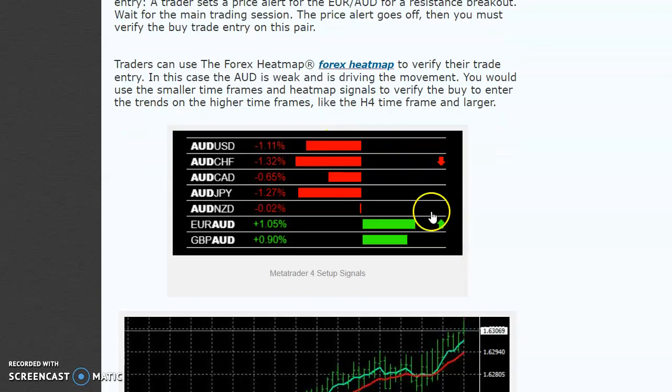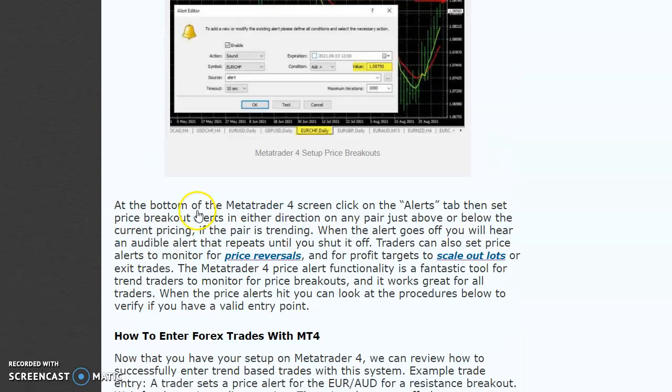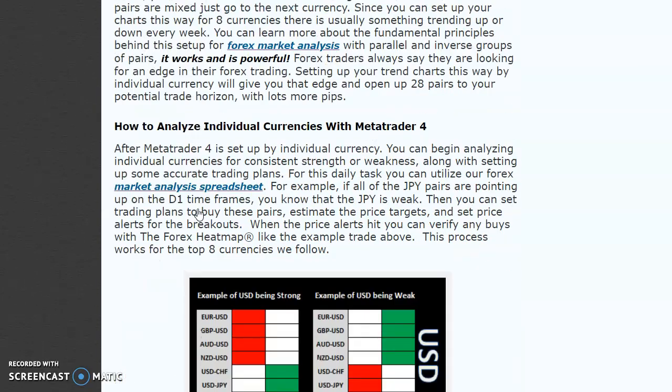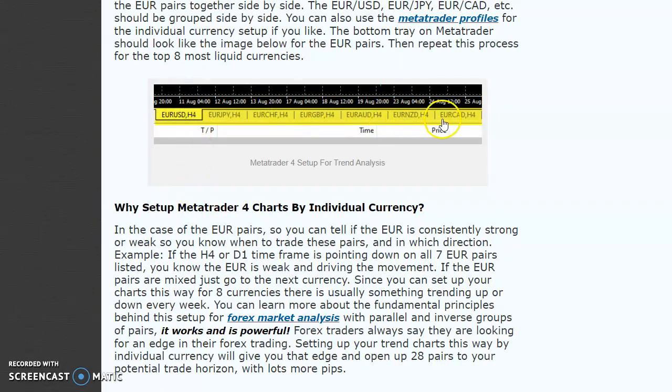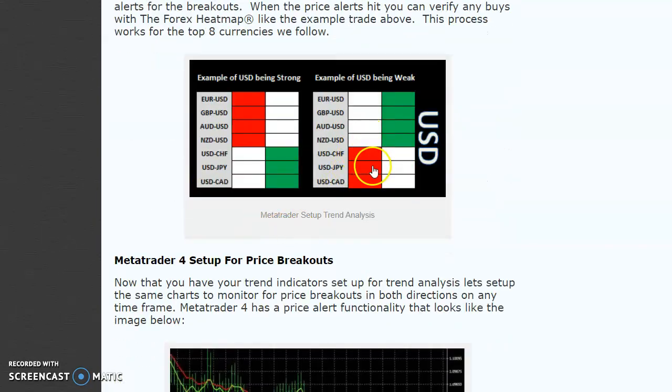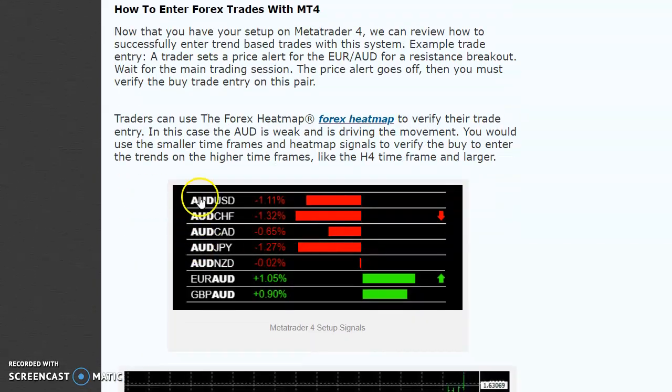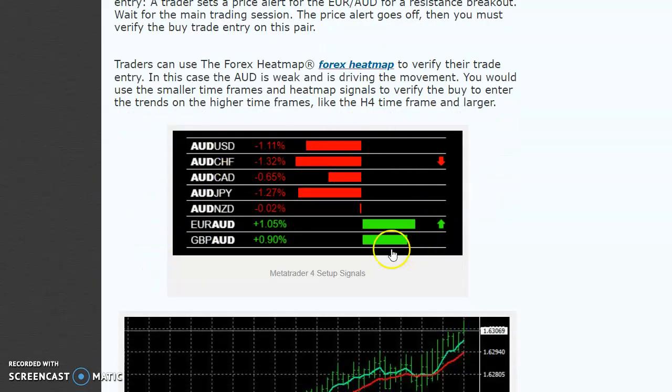But you can see this is a real-time momentum indicator that shows you that the Aussie dollar is weak. And you can see that the Aussie dollar is the base currency and the cross currency. This is the same 7 currency pairs that you'll have set up on your screen by individual currency. So here you have all the euro pairs together. Here you have all the USD pairs together. Here you have all the Aussie dollar pairs together. And this tool works for all the same 8 currencies. So everything is consistent. Your live signaling system matches your charts.